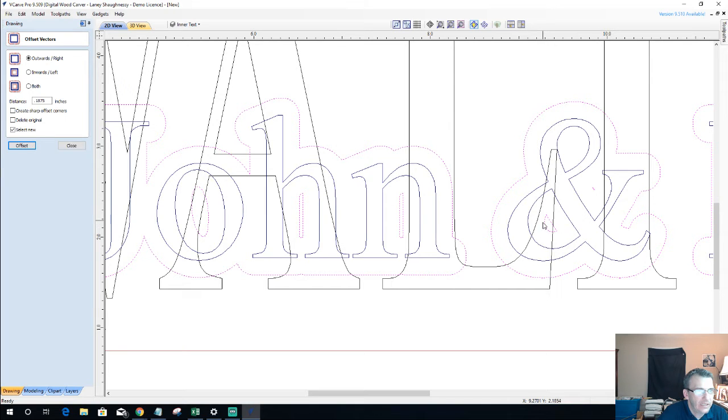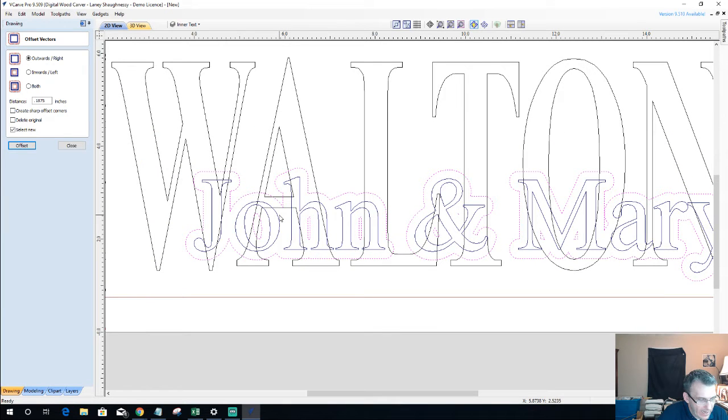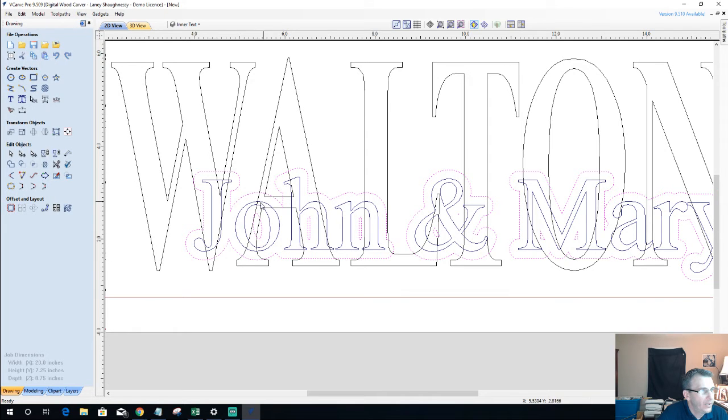I don't necessarily need these little inner vectors and all. So I'm going to come through and hold down my shift key. Let's close our offset tool. I'm going to hold down my shift key and turn off the outside boundaries. And then all the rest that's selected, I'm just going to hit delete to get rid of it. I don't need those inner vectors in there. So now I have these outside boundaries.